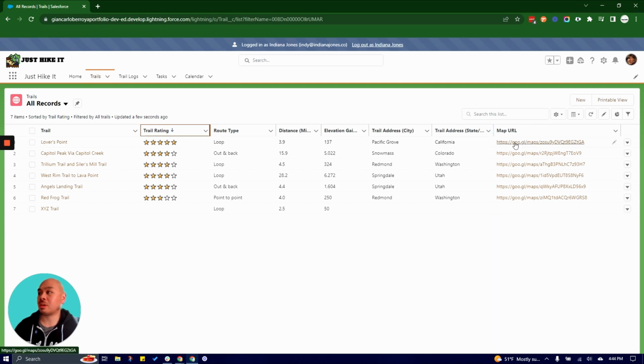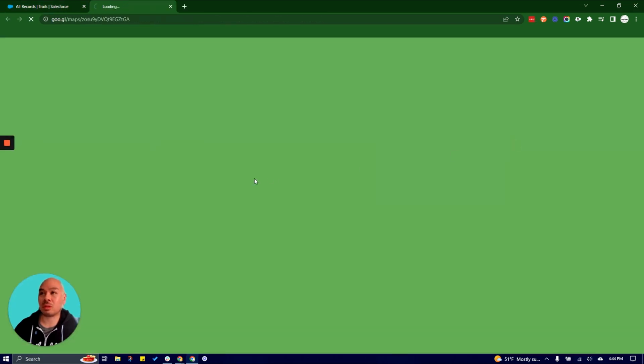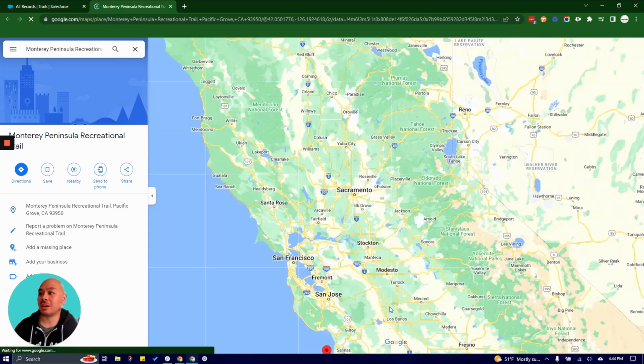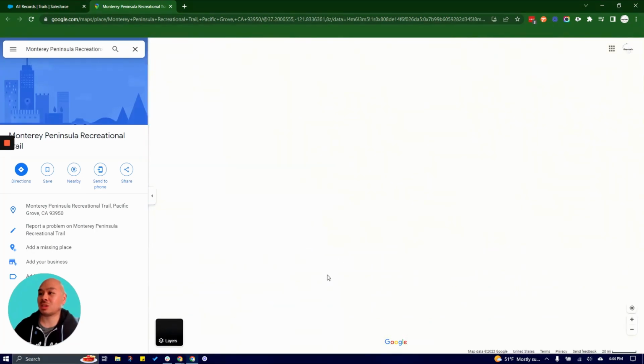So this map URL is just the URL field where people can add a link to that map. So let's say I wanted to see where Lover's Point was. I could just click right here and access that map right away and see where exactly this trail is at.